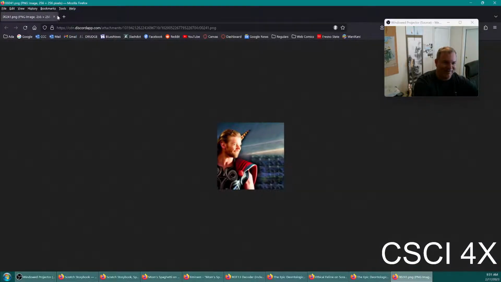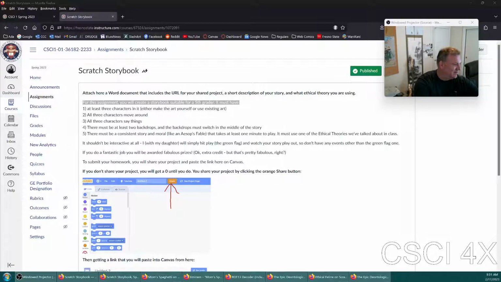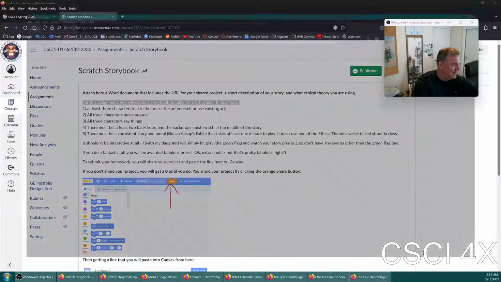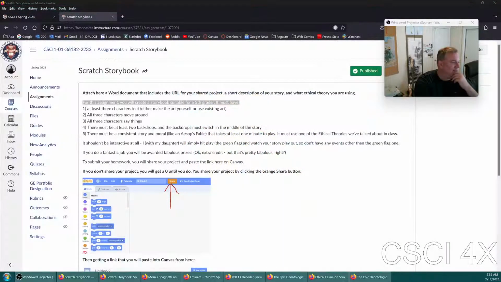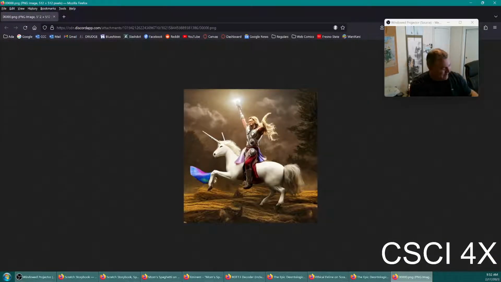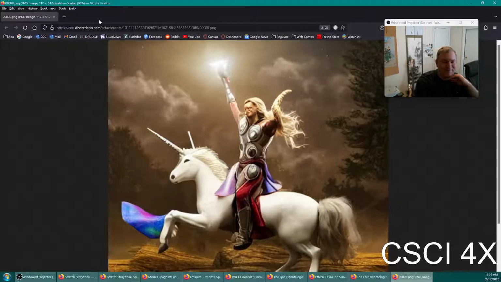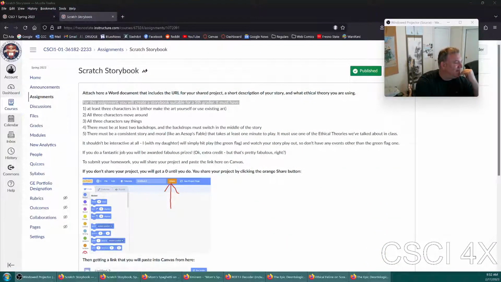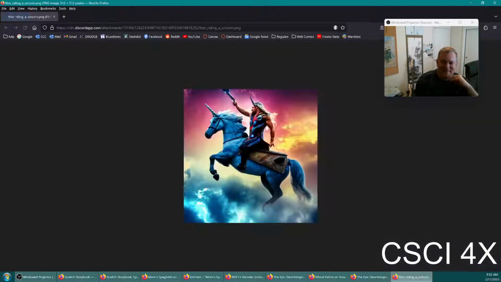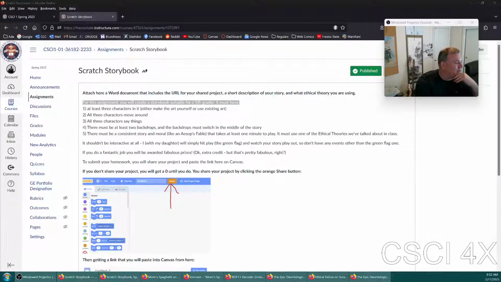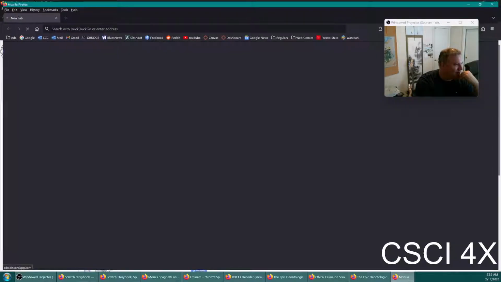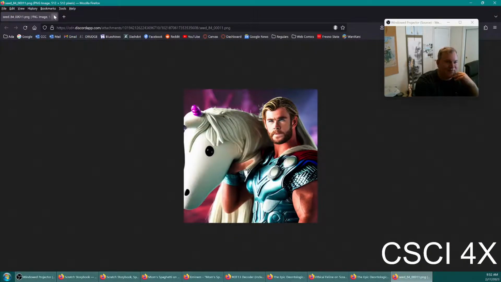Thor as a unicorn. Where's the one that won? This might not be appropriate. I like that one. That one's not bad. Where's the one that won? Look at that guy's face. Lord, I don't know what's going on there. This is how I troll my daughter. It's all AI generated artwork. That one's not bad. This one's actually not bad. Looks like a stuffed animal unicorn.